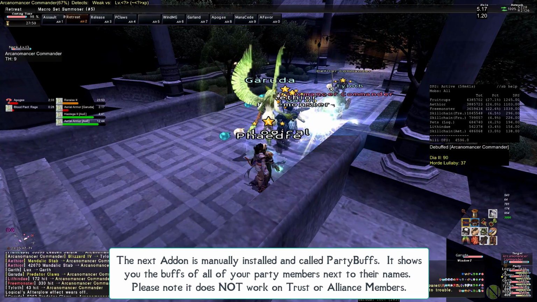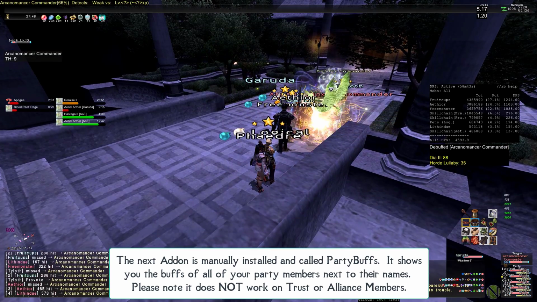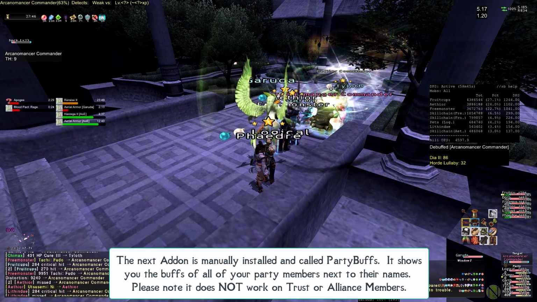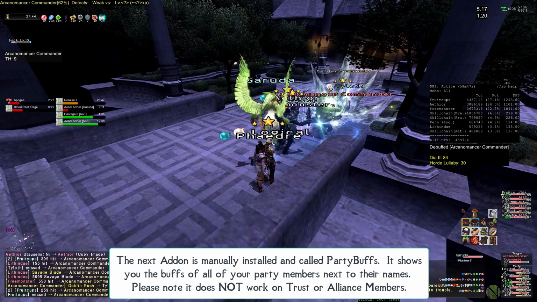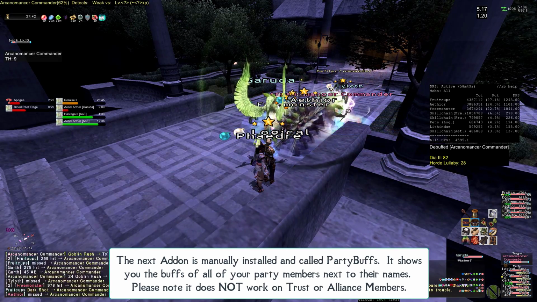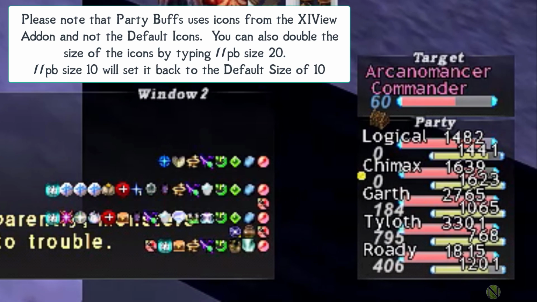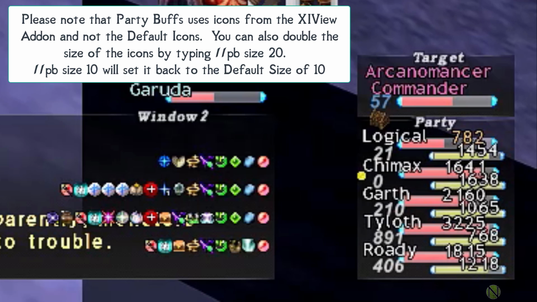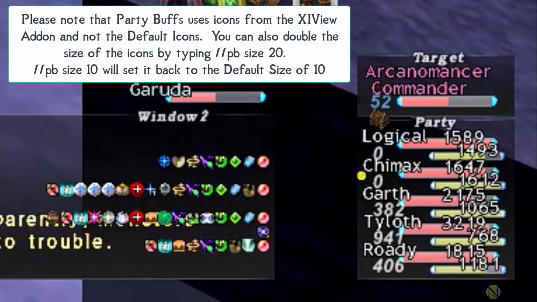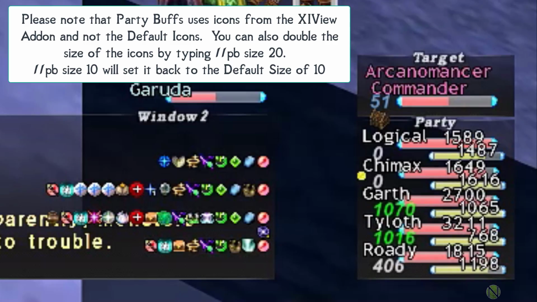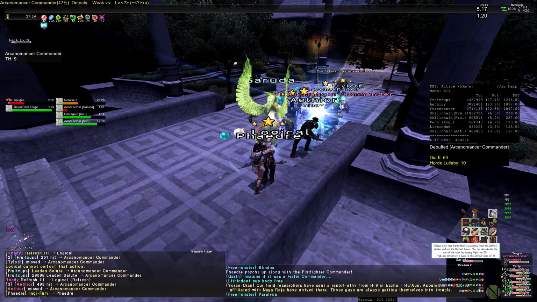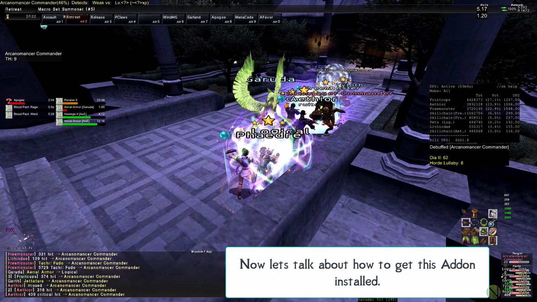The next add-on is manually installed and called PartyBuffs. It shows you the buffs of all your party members next to their names. Please note, it does not work on Trust or Alliance members. Now please note that PartyBuffs uses icons from the XIView add-on and not the default icons. You can also double the size of the icons by typing //pb size 20. Type //pb size 10 if you want to set it back to the default.